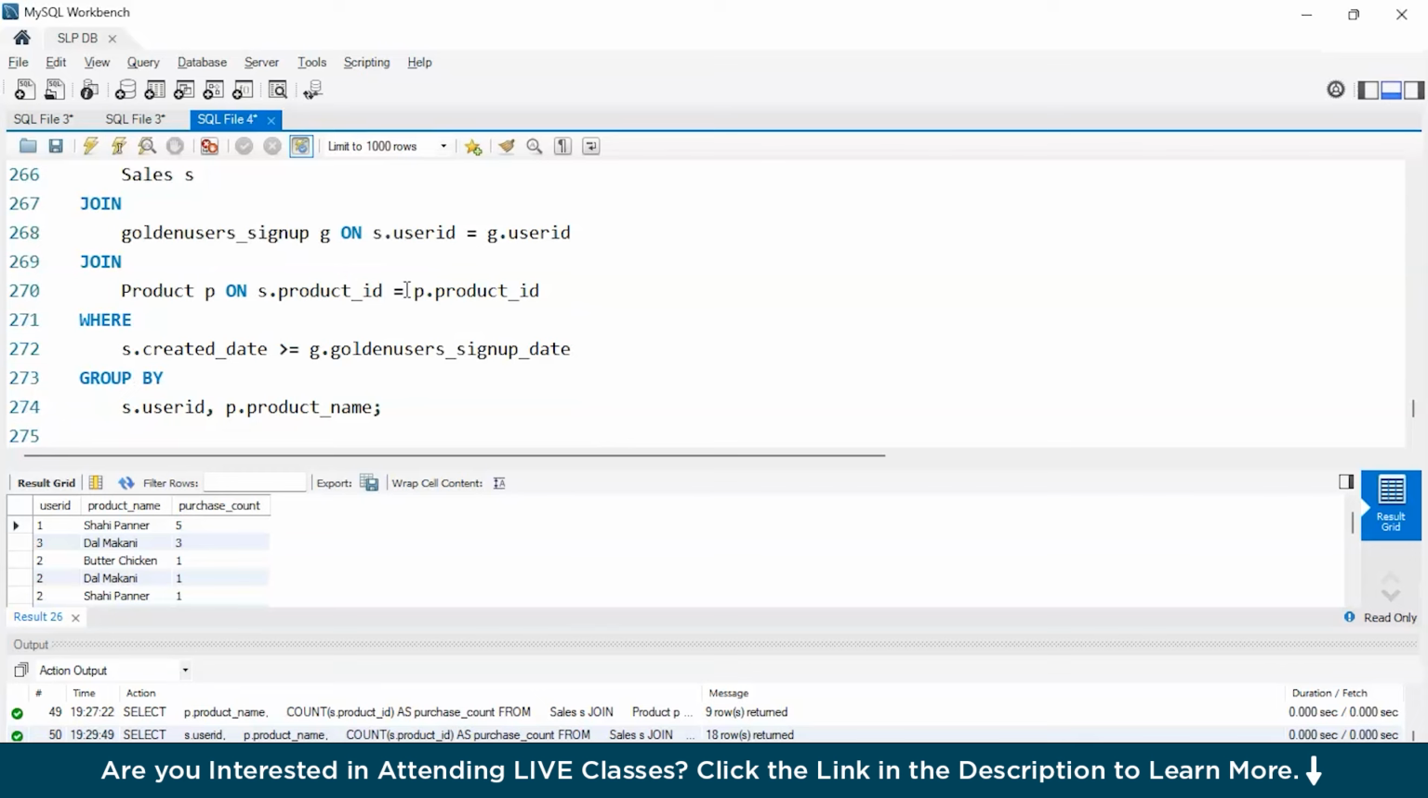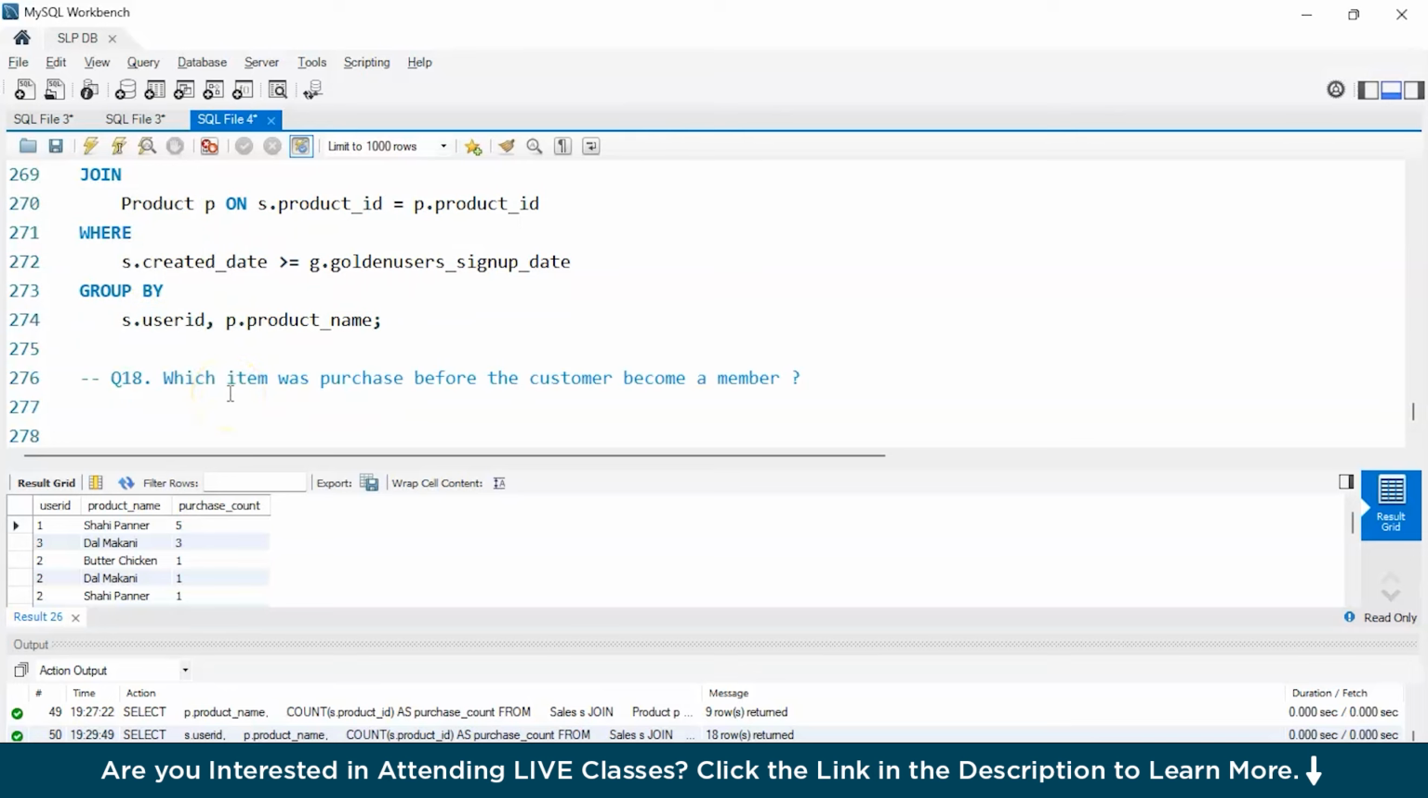This approach is similar to the previous one, and we are also calculating the gold user sign up date and the product name, and we will just try to extract the result out of it. Now let's try to run this, using the shortcut key, which is Control Enter.